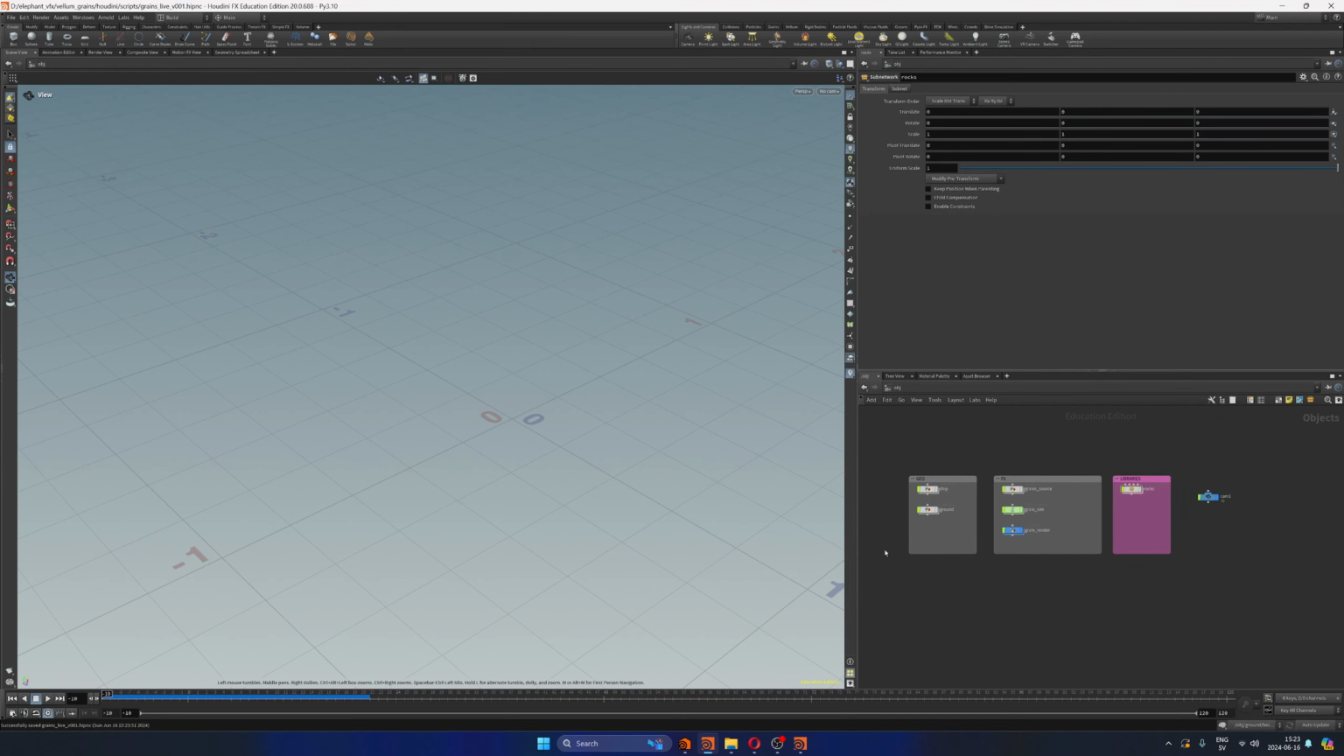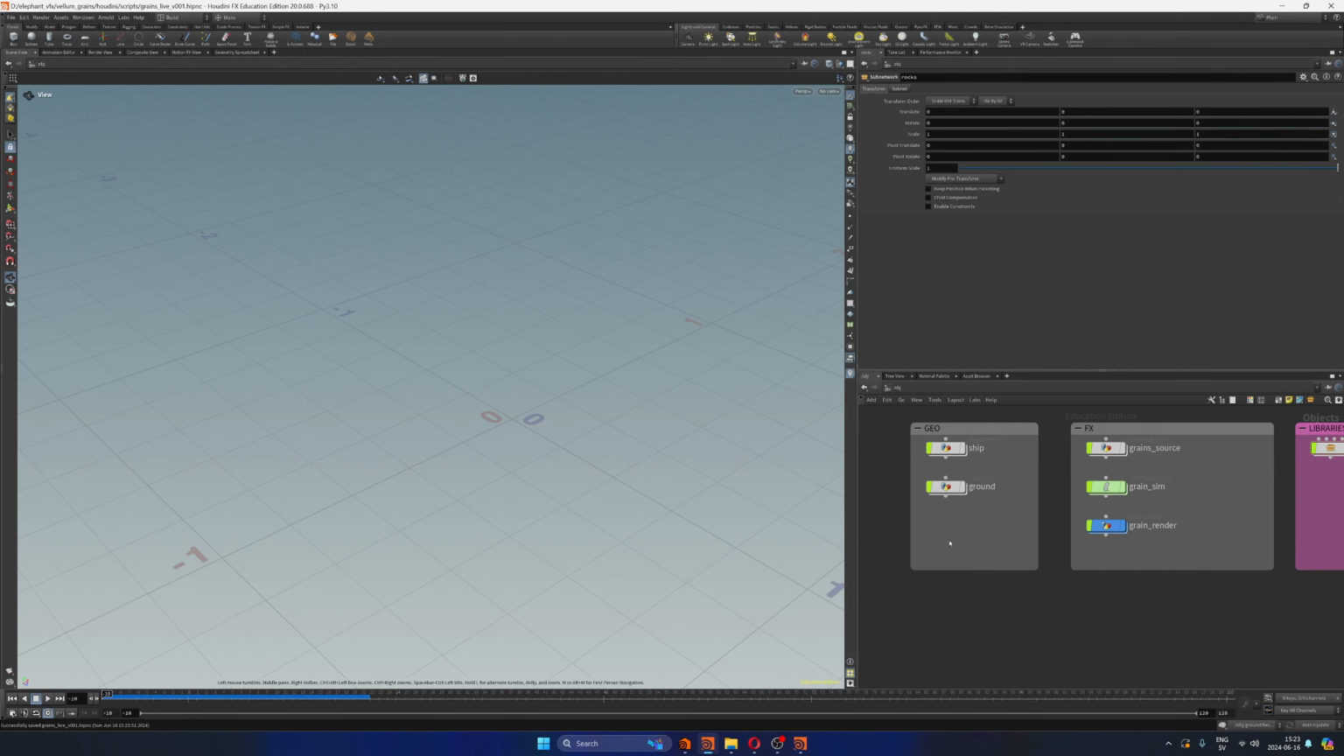Okay, great. So let me create another geometry here, and I'm going to call this one rocks scatter.